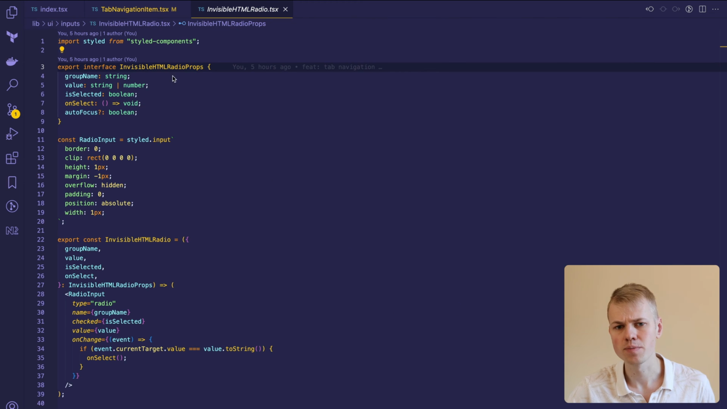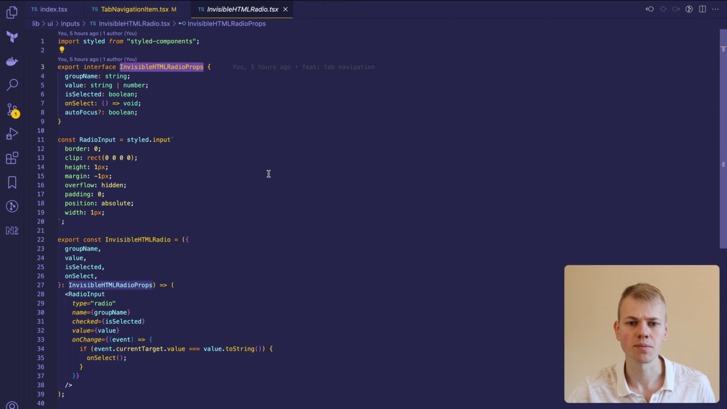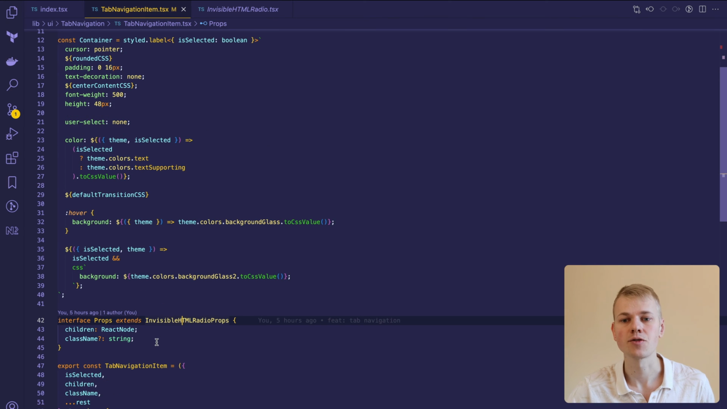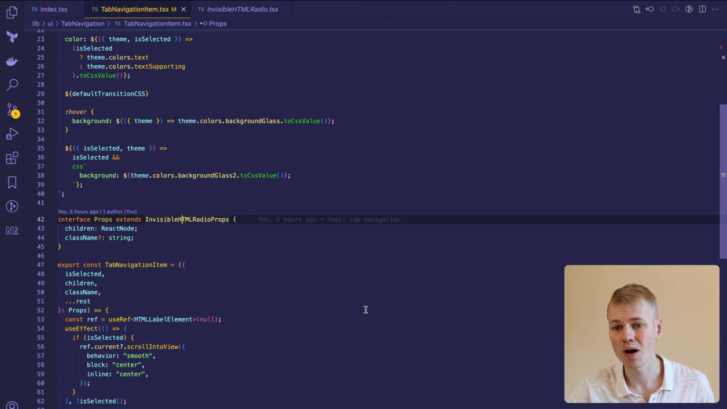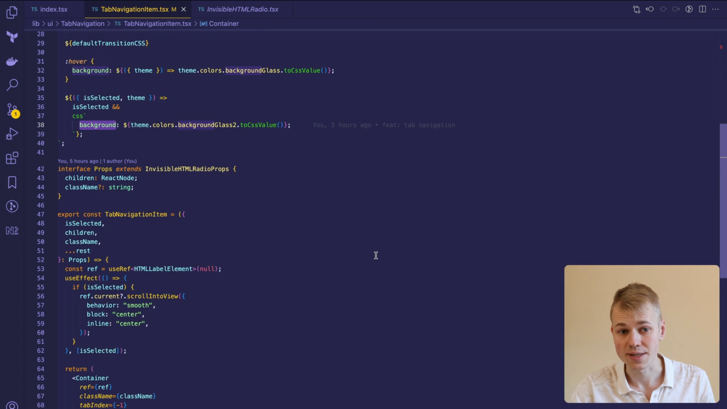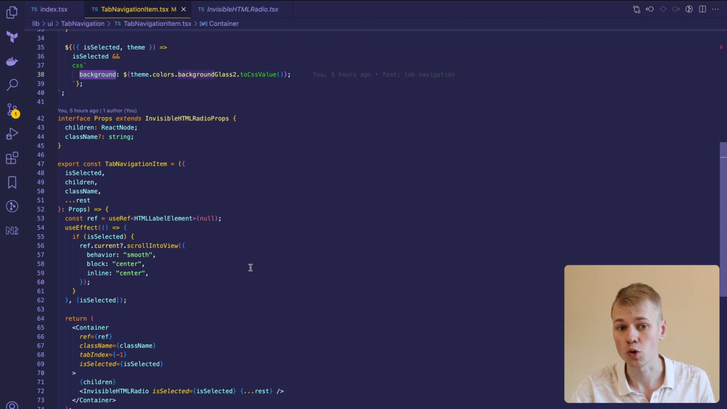It has the same props as invisible HTML radio with children and an optional class name. It renders a container without background when the view isn't active. Since we have an invisible radio inside, we can also change a value with keys.